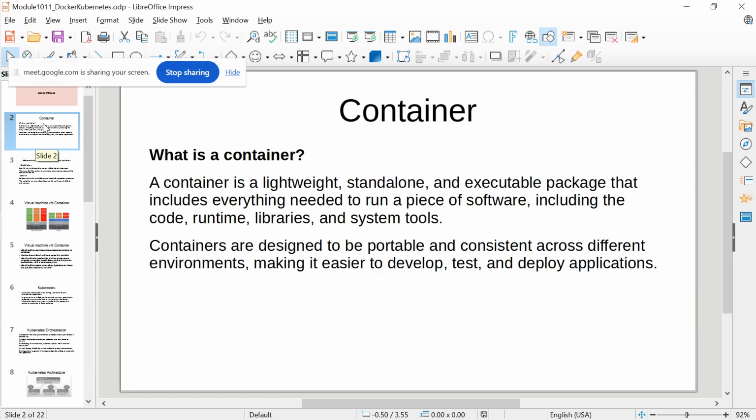तो कल हमने ये स्लाइड देखा था, Container is a lightweight, standalone, executable package that includes everything needed to run a piece of software, including the code, runtime, libraries. So like everything is inside a container.